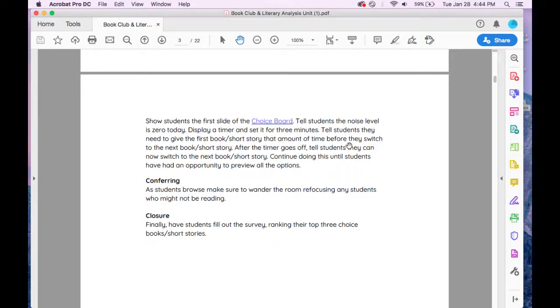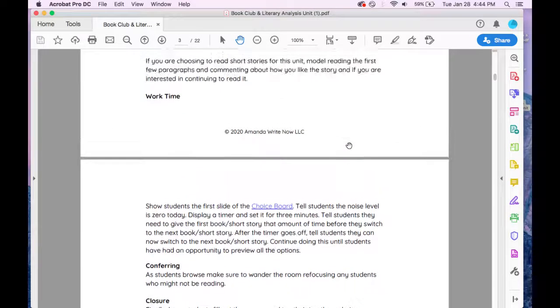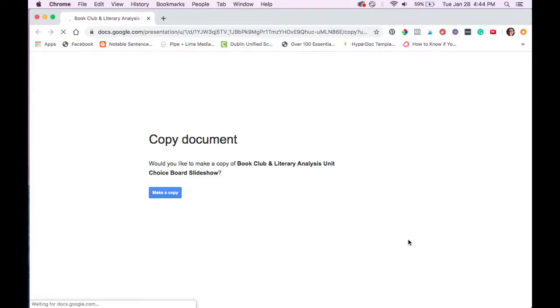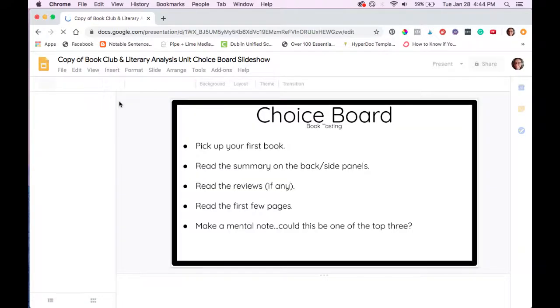And then there's a choice board slideshow that's editable. So every lesson you give students, like, here's your choices for work time today. So you click that and it'll prompt you to make a copy of the choice board, and so you can put it in your drive. And you can do that all throughout the unit. And that's how you access it.